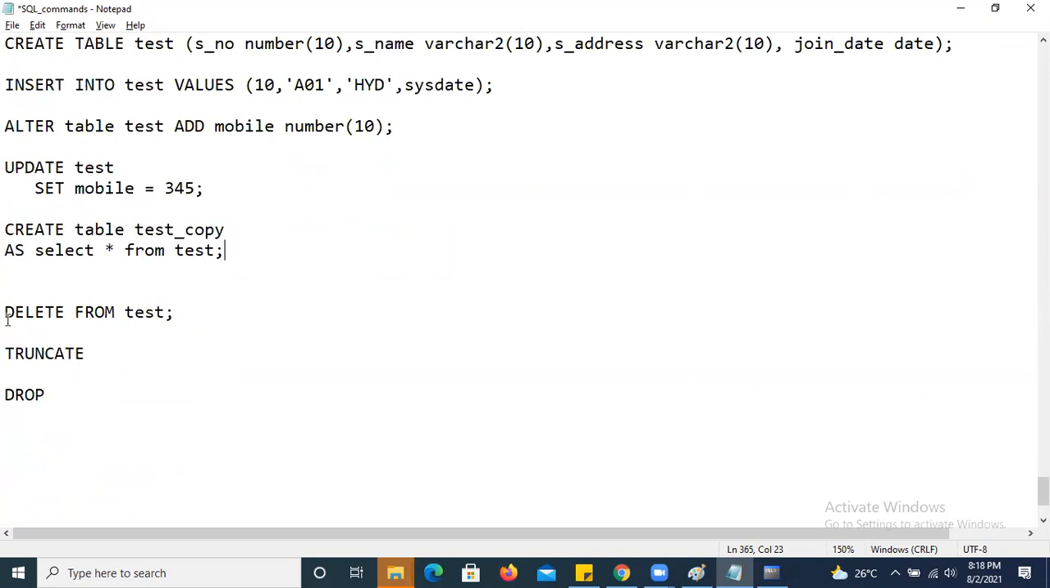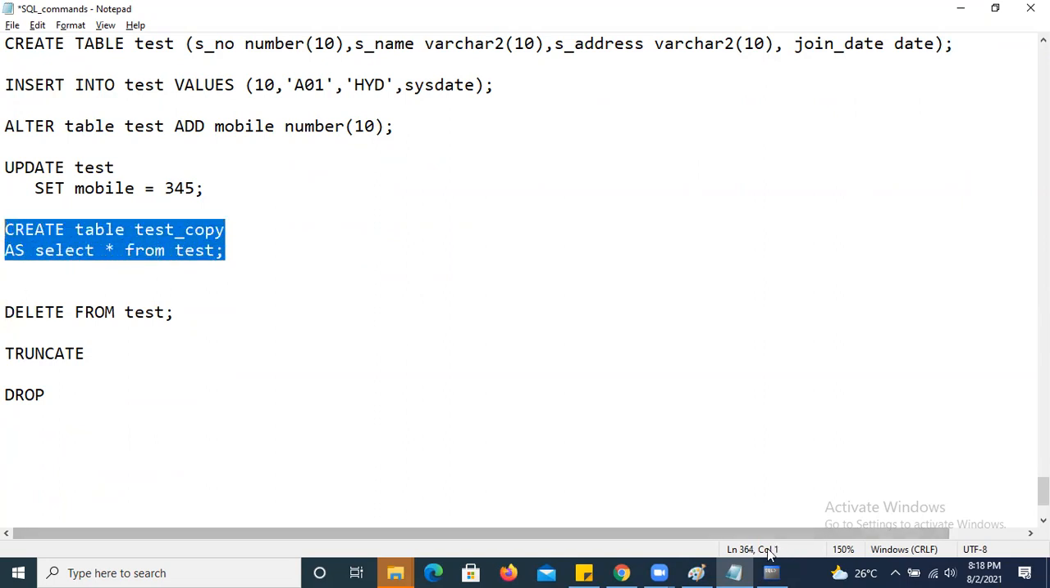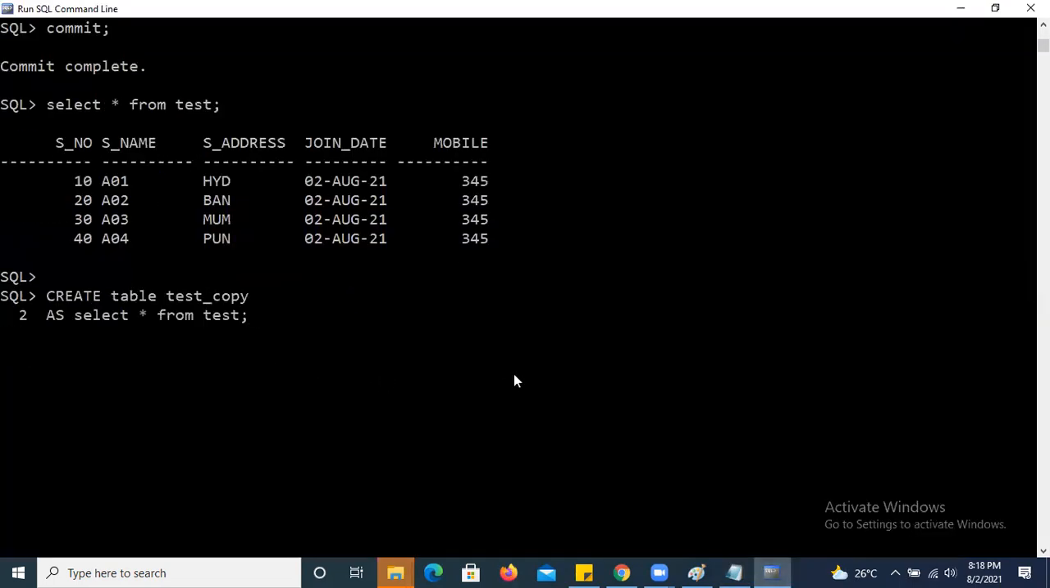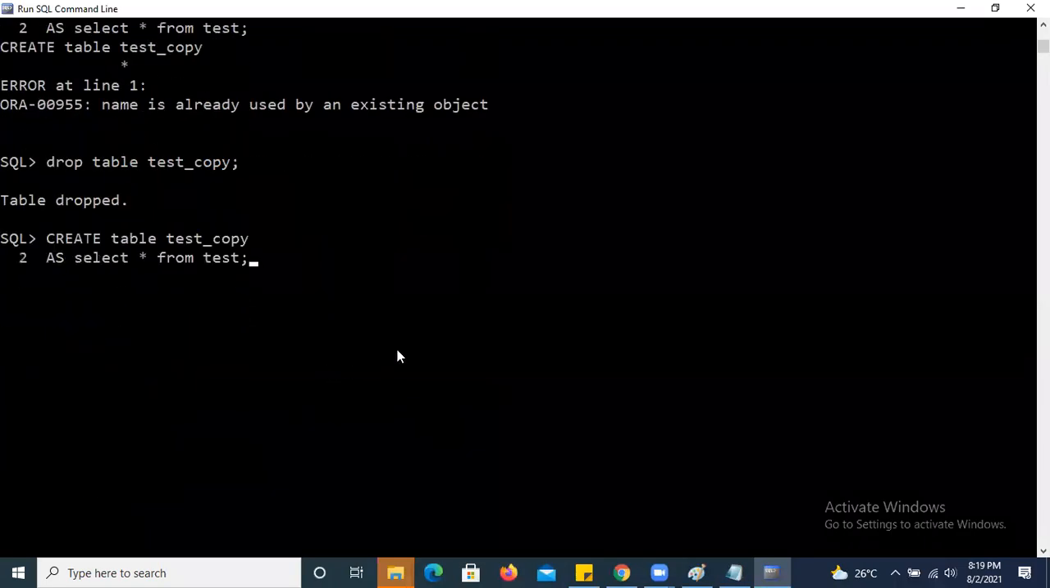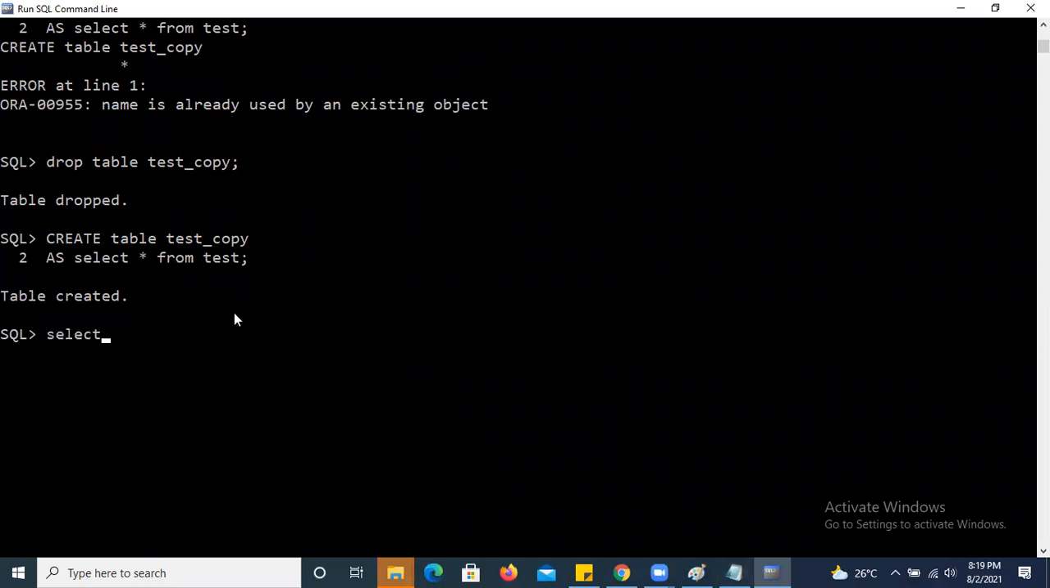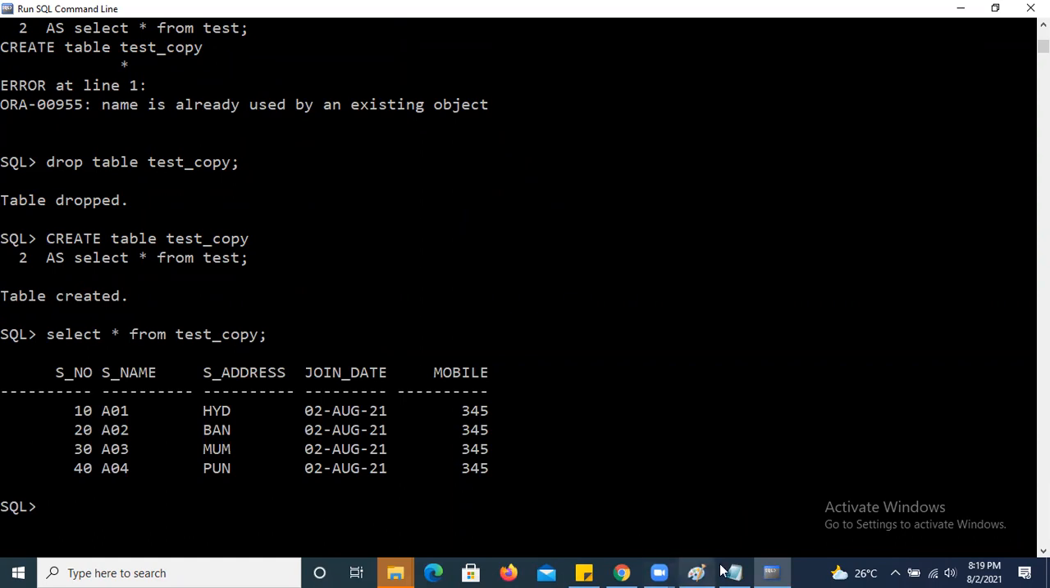So just remember this, whenever you are doing any operation, any DML operations or DDL operations in real time, just make a backup copy. Just make a backup table of whatever you are operating on in real time. Now the table is created. Select star, and the same test copy will be present.